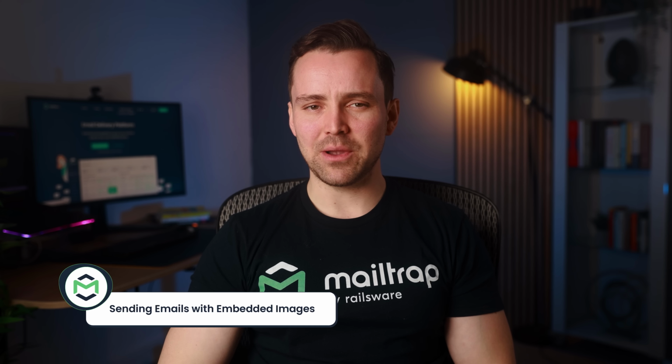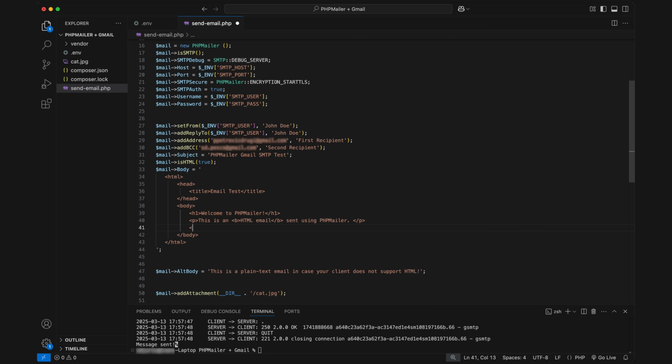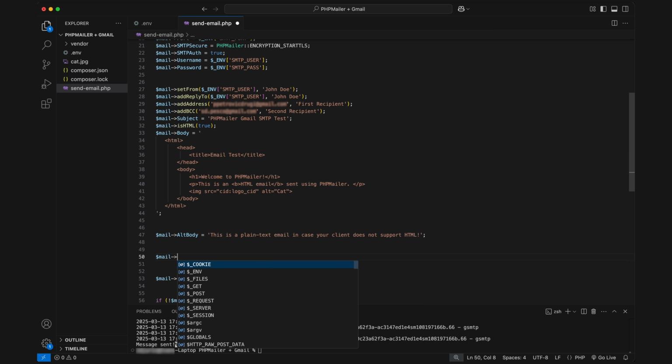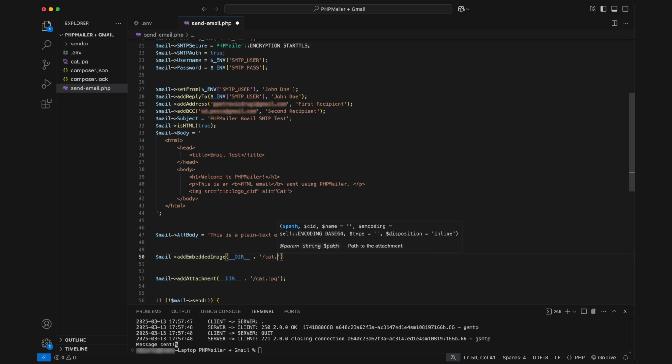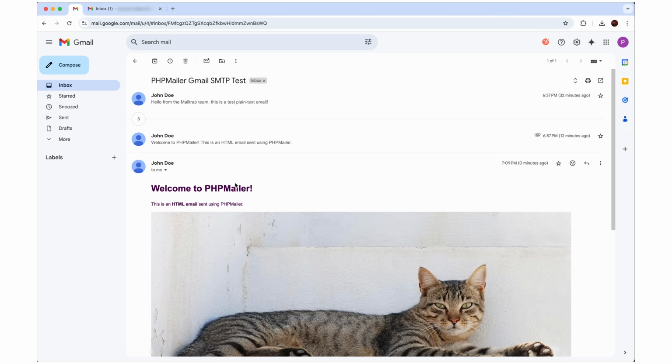Next, how about we make our email display the image inline rather than as an attachment? To do this, we need to reference our image in the email HTML using CID, short for Content ID, which will serve as a unique identifier for our embedded image. Then let's replace the add attachment method with the add embedded image method and assign logo_CID as the content ID. Finally, let's run the script. And there it is, our embedded cat image is waiting for us in the inbox.